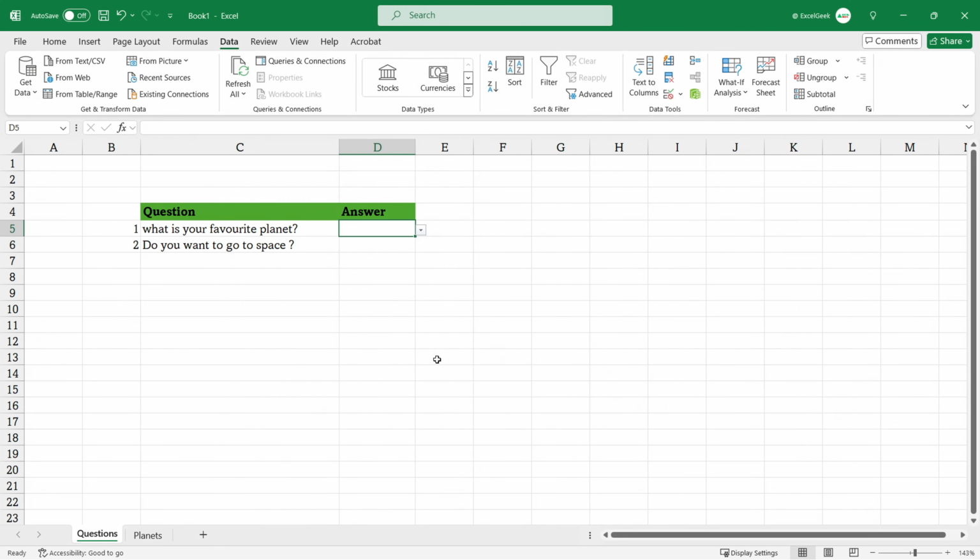Now, you have a drop-down list in your selected cell. Click on the cell and you will see a small arrow appear. Click the arrow to see the drop-down list and select an item from it.